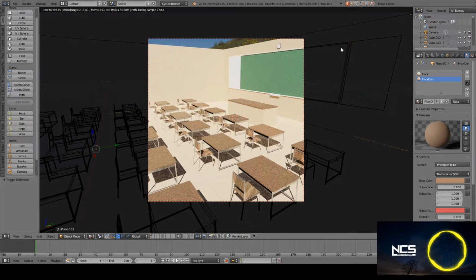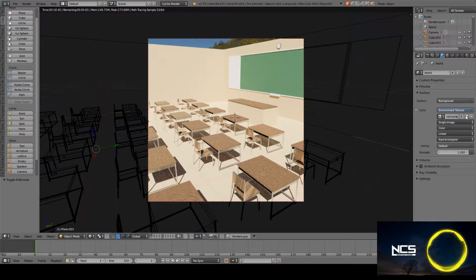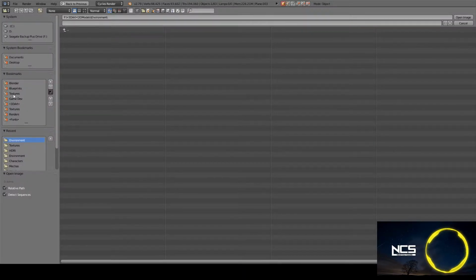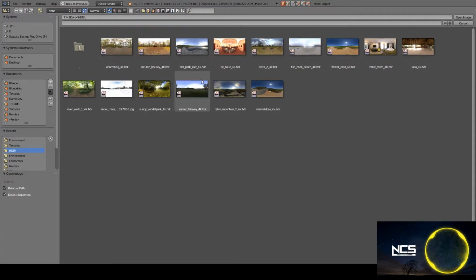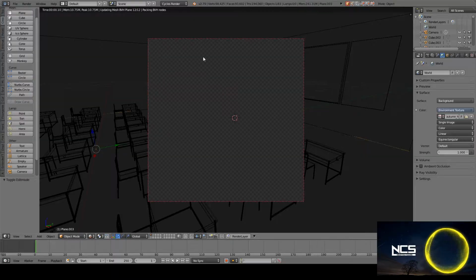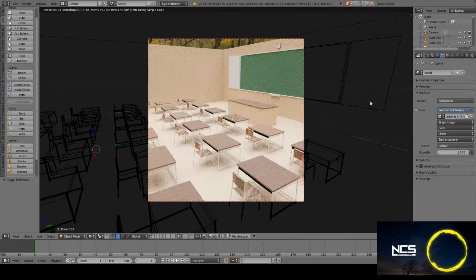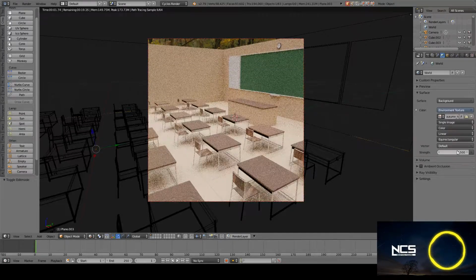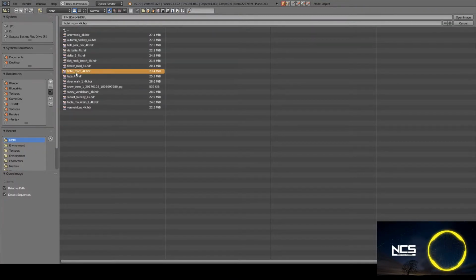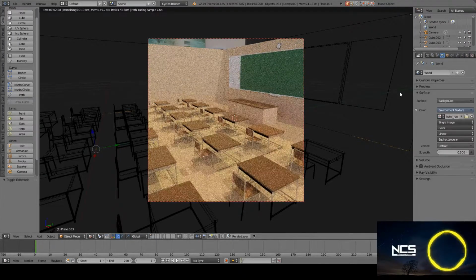I don't think the HDRI is working. It's not the lighting I expect to see in a classroom. So let's find another one. We were using this one, I believe. Let's try bottom hockey. Let's try this one. It's too bright. Yeah, it's unnatural. Well, let's go with good old hotel room. Oh yeah. Much better.